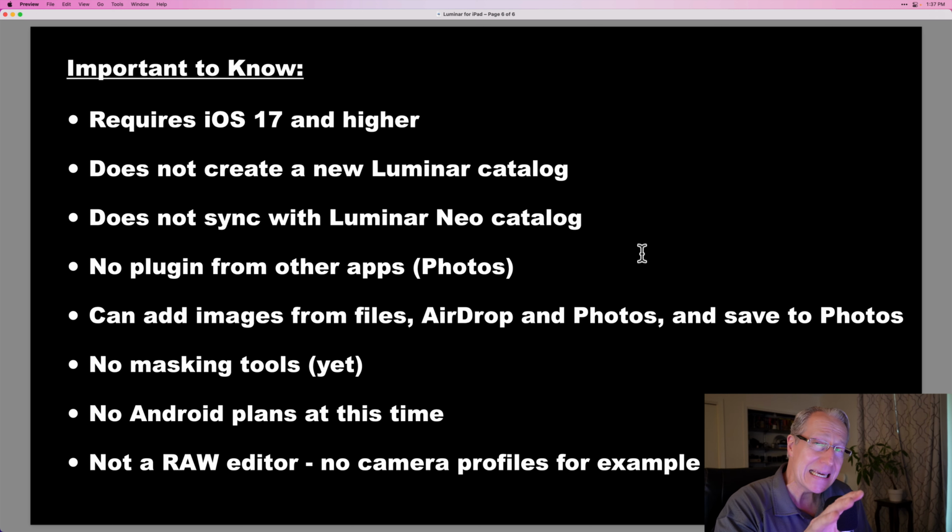It is not even syncing with the Luminar Neo catalog. It's not syncing with that app at all. So I wanted to point that out. It's not a plugin to that app. It's not a plugin from Photos on your iPad. And so it is effectively a standalone app.